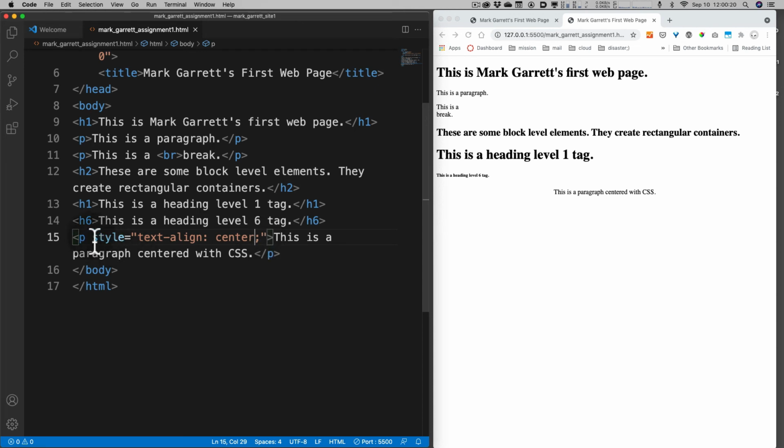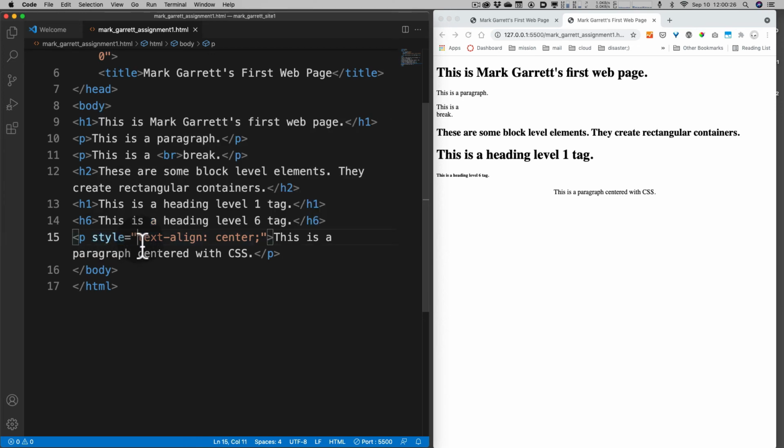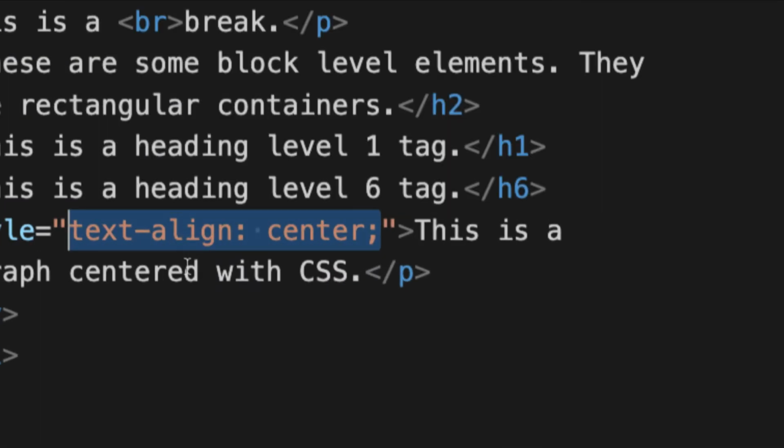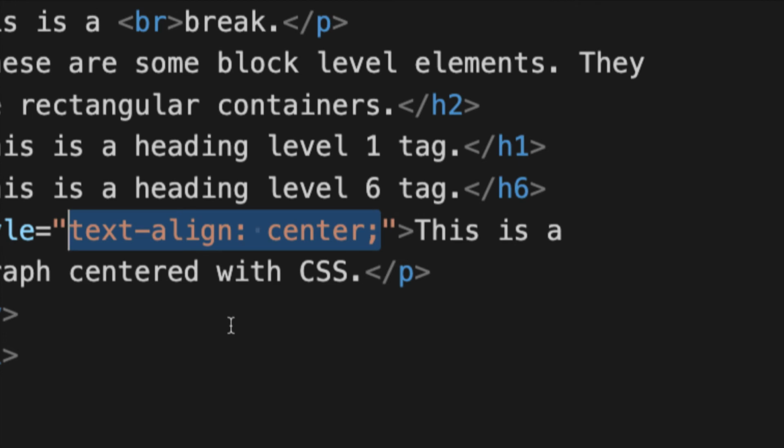So what's going on here is style is an attribute. This is still HTML right here. Style equals, that's HTML. But now, since we use the style attribute, we're telling the browser everything in between the quotes is actually CSS, a different language. Two languages in one day. That is crazy. So CSS looks a little bit different than HTML.